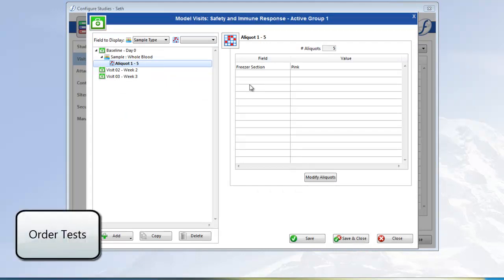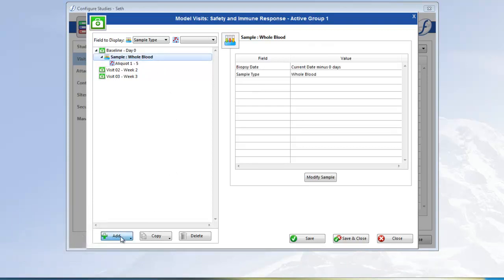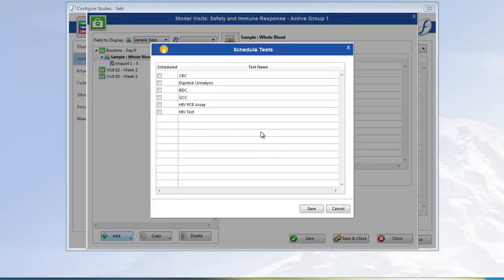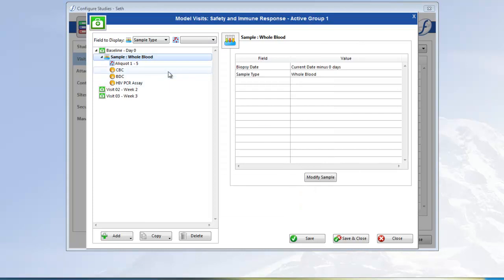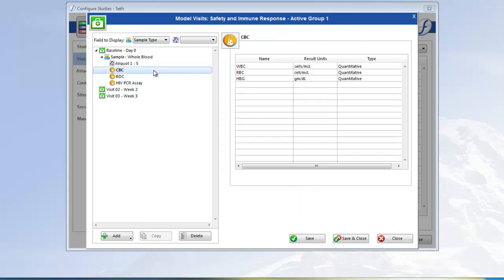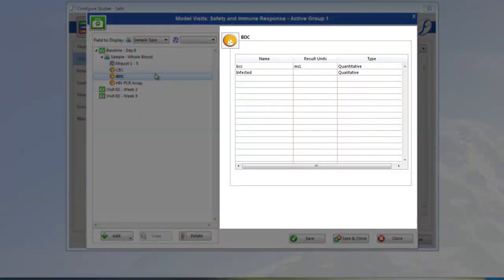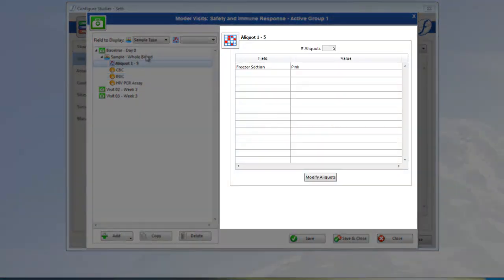Tests are fairly simple to add to a sample or an aliquot. Highlight the sample or aliquot you want to test, click Add, and then either Sample Test or Aliquot Test. This will open a list of tests in your database. Check on the ones you want to order and click Save. And there are the 3 tests I checked on for the sample. Highlighting them will display their parameters on the right. In fact, a quick note that highlighting an object in the hierarchical list will display its information and modify options on the right side of the screen.